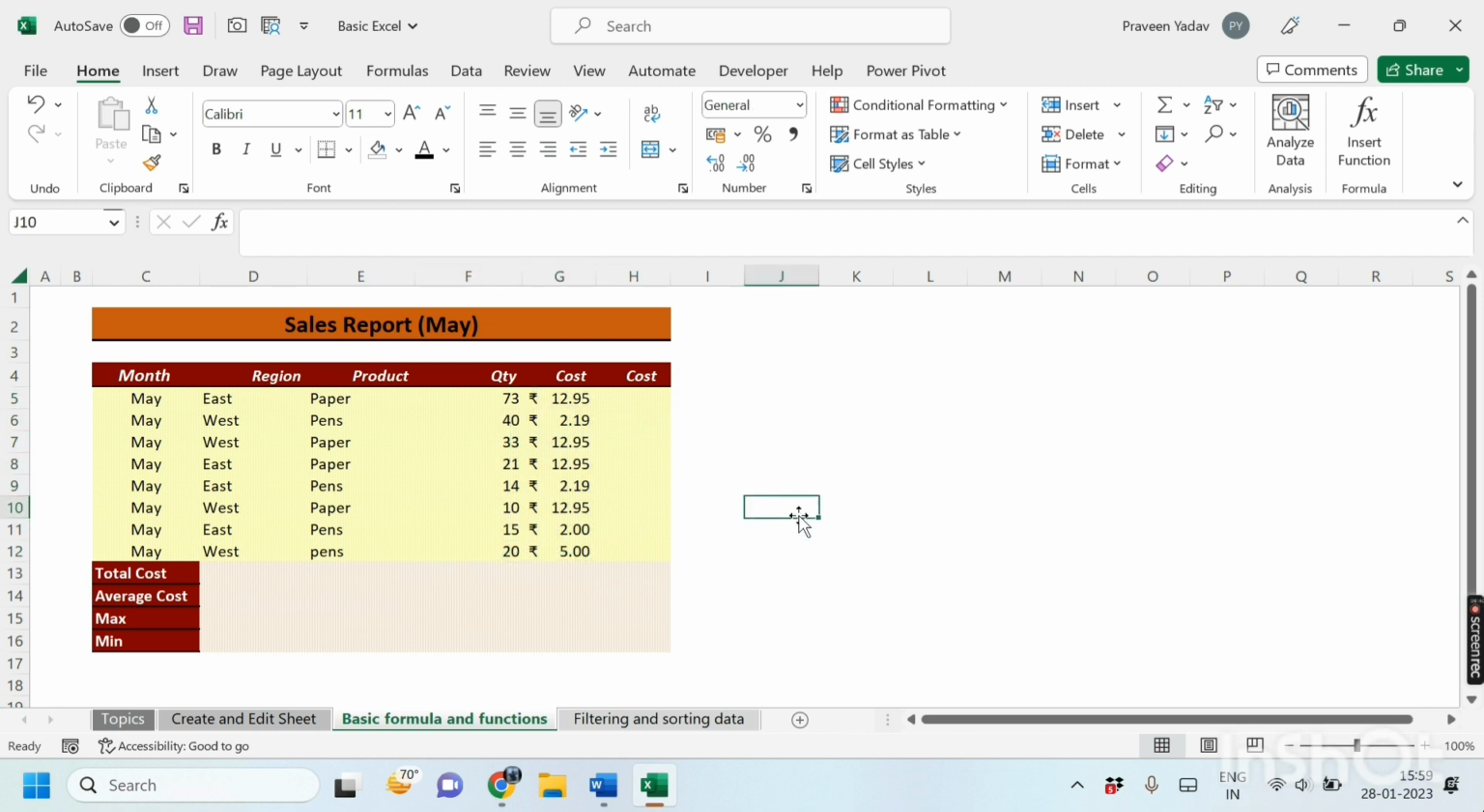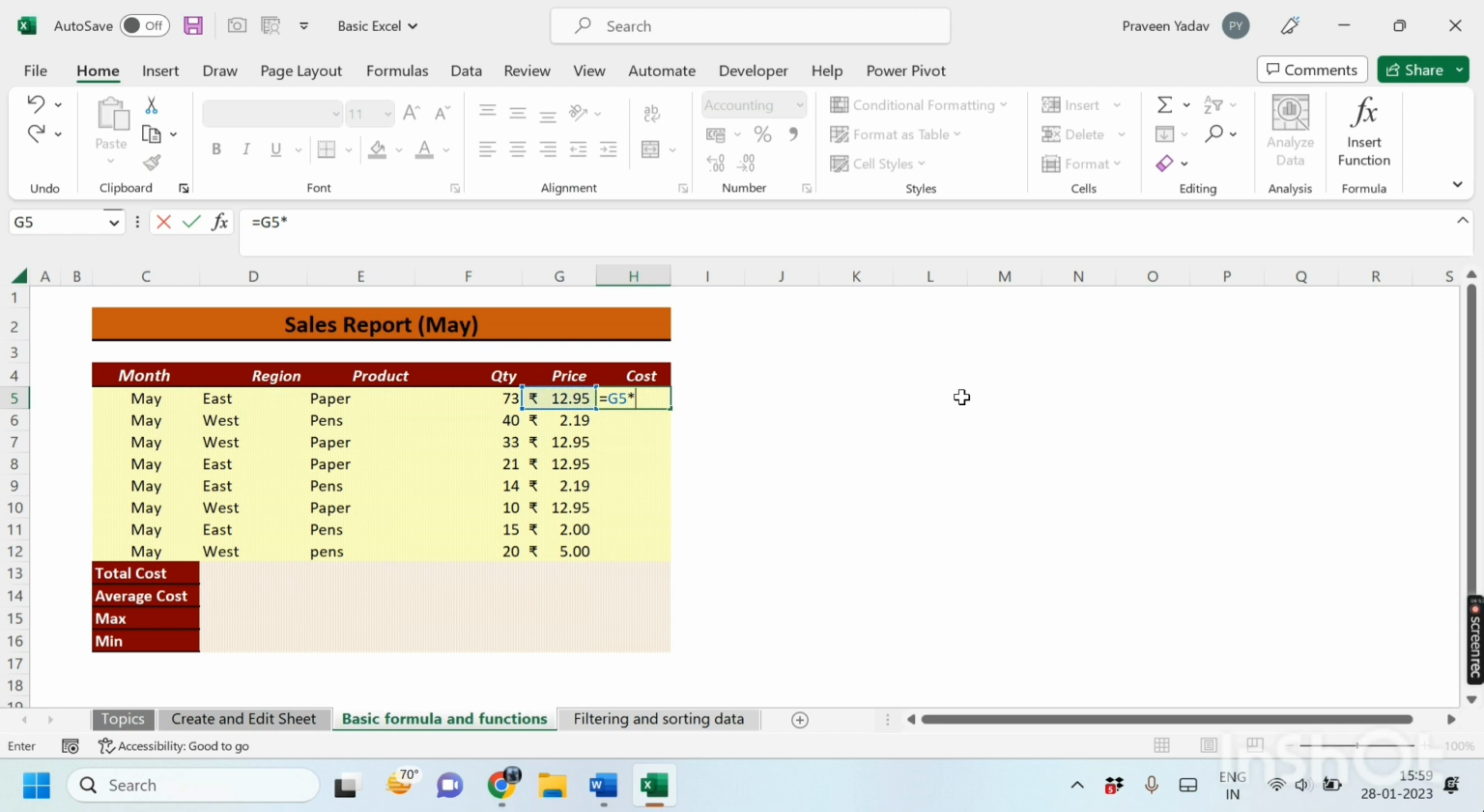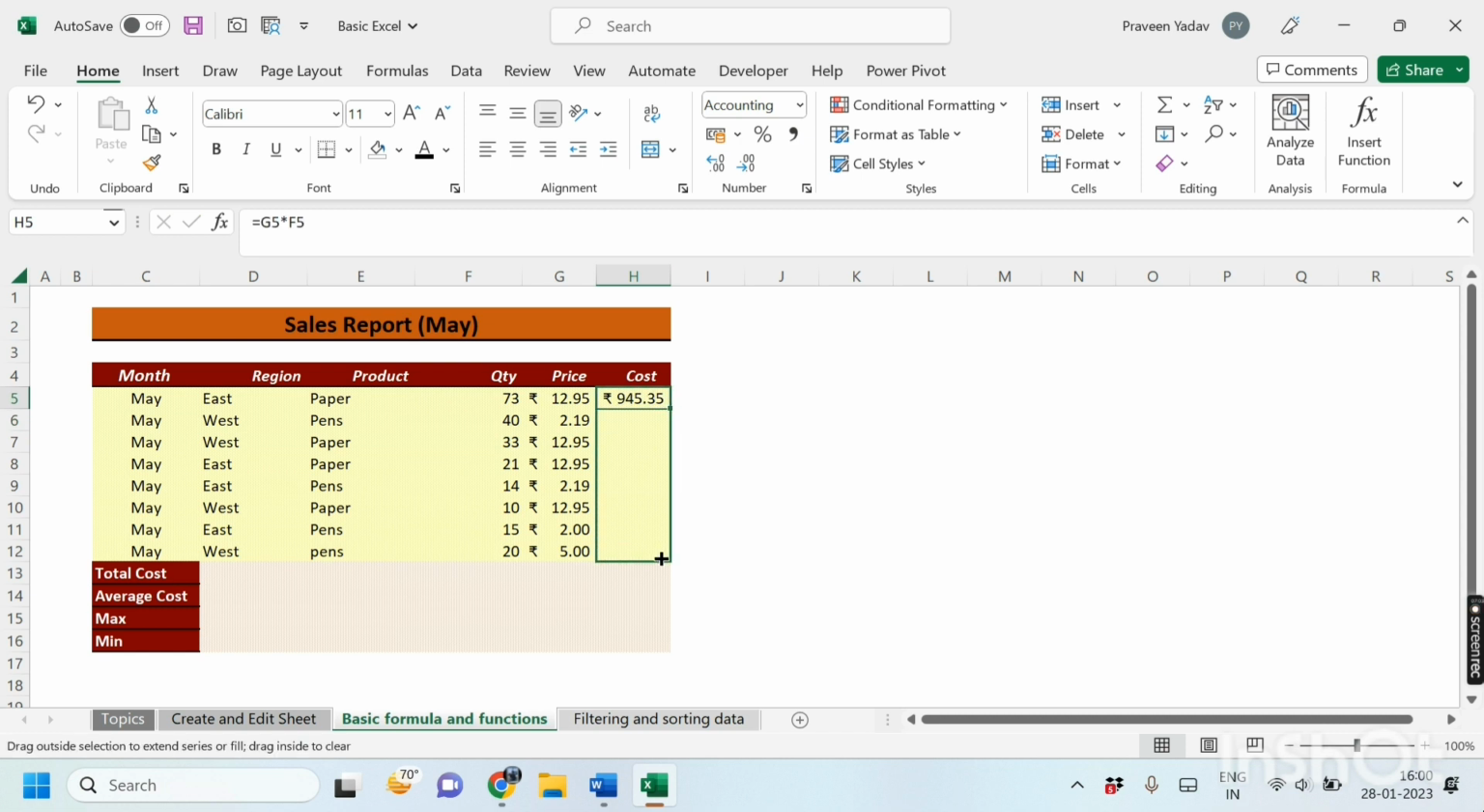So the basic maths we can do, that's it. Like cost is equal to quantity. I mean, this should be price, right? Okay, so the cost is equal to price into the quantity sold. That's it. I mean, the basic maths that we use. Just drag down the formula.